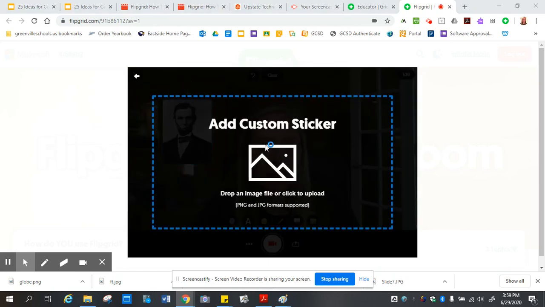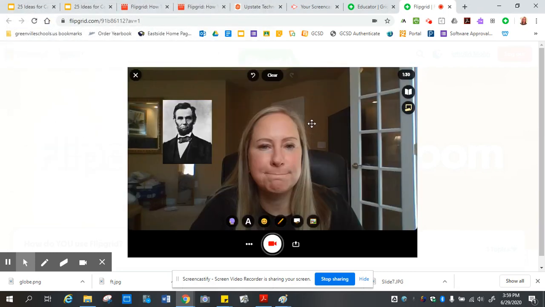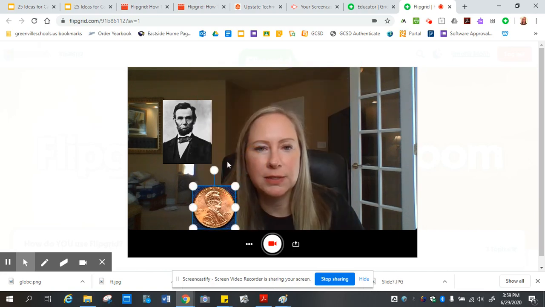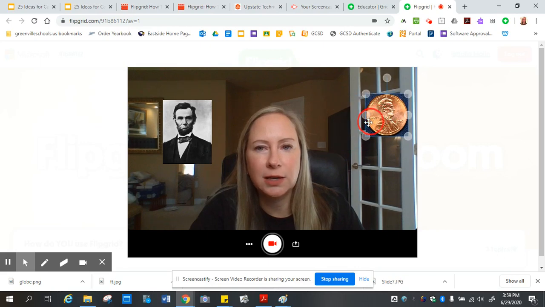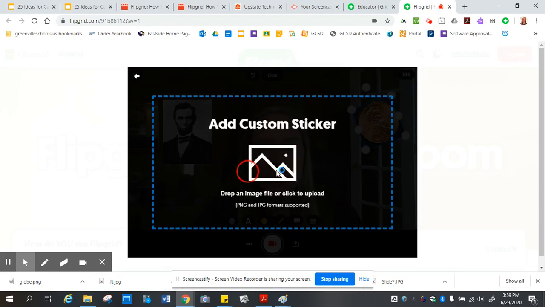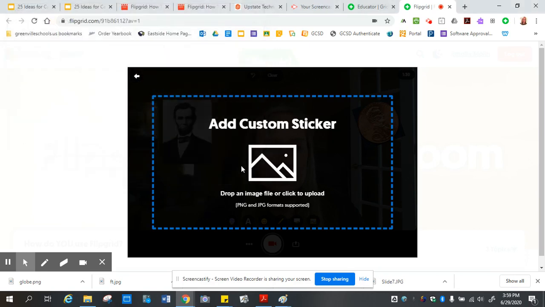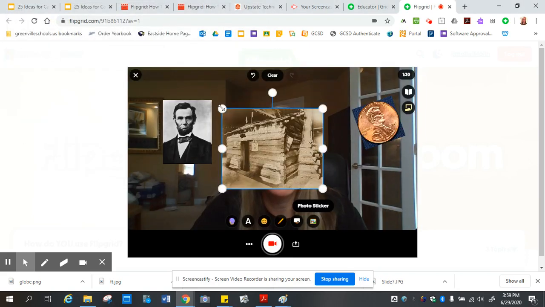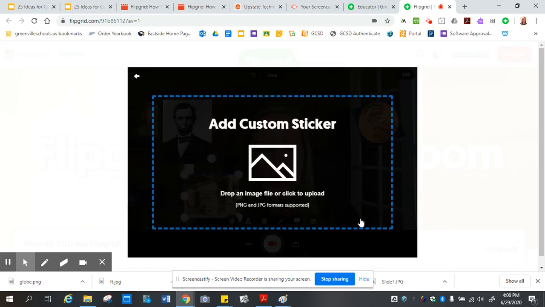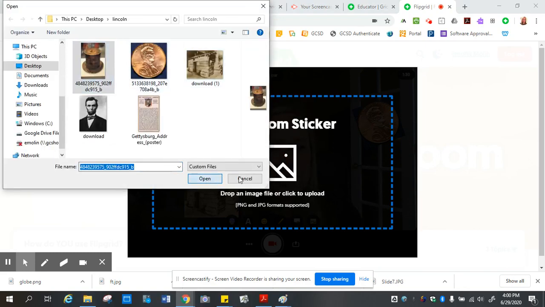And I'll just add a few here so you can see. And then you have the same little buttons on the side where you can change the size, and you can change if you want it at an angle. Let's add just a few more. And each time I'm selecting that photo image for add a custom sticker, the last option on the right-hand side.